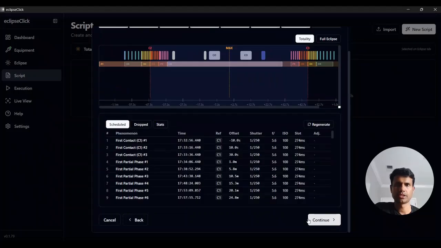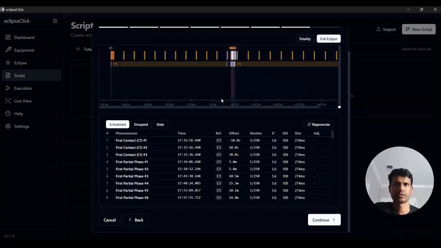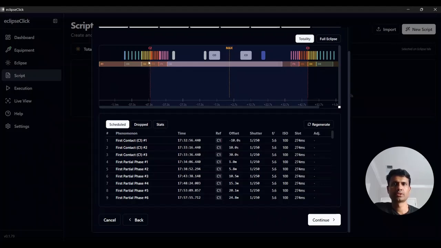All right, there you go. Now this gives you a nice visual of the captures. You can break down the visual into 2 parts: the totality part, just the totality part, and the full eclipse. You can see the full eclipse starts with C1, C2 somewhere around here, and then C4. And you can see that a lot of captures are within the C2 to C3 period, so you can zoom in into the captures at around C2 and C3.